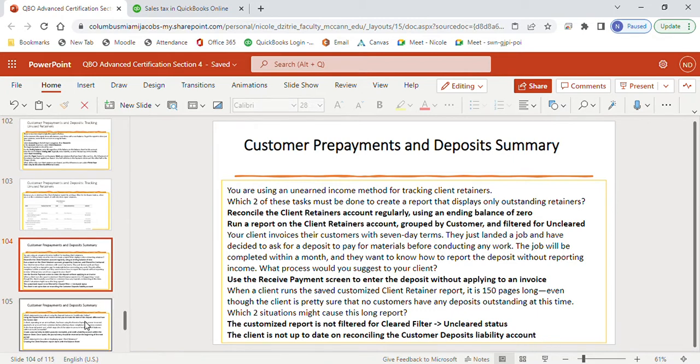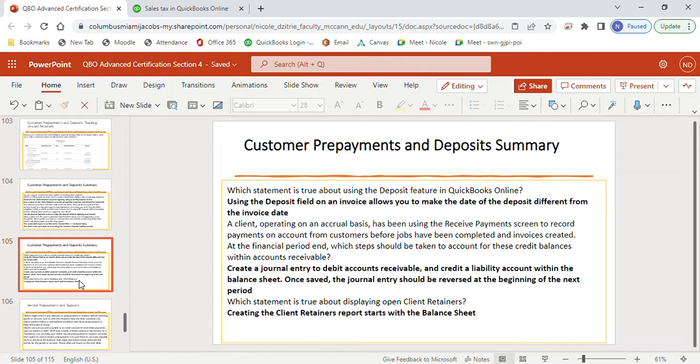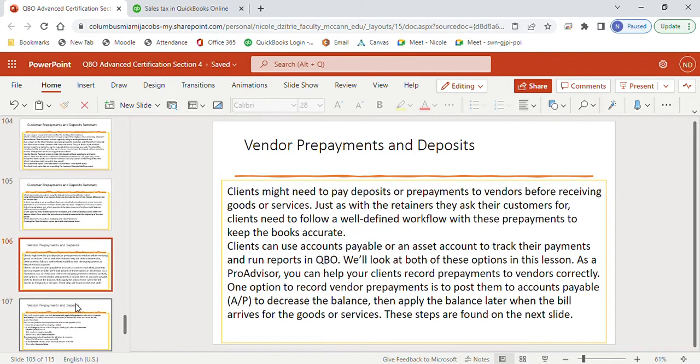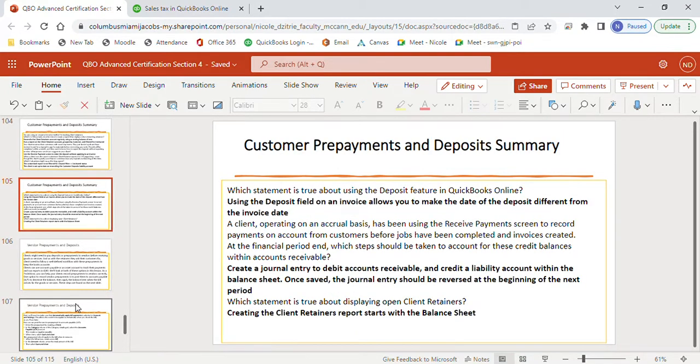All right, and then that should be retainer. I don't know if I by mistake wrote the wrong thing. There was the second page there. Which statement is true about using deposit feature in QBO? Using the deposit fields on an invoice allows you to make the date of the deposit different from the invoice date.